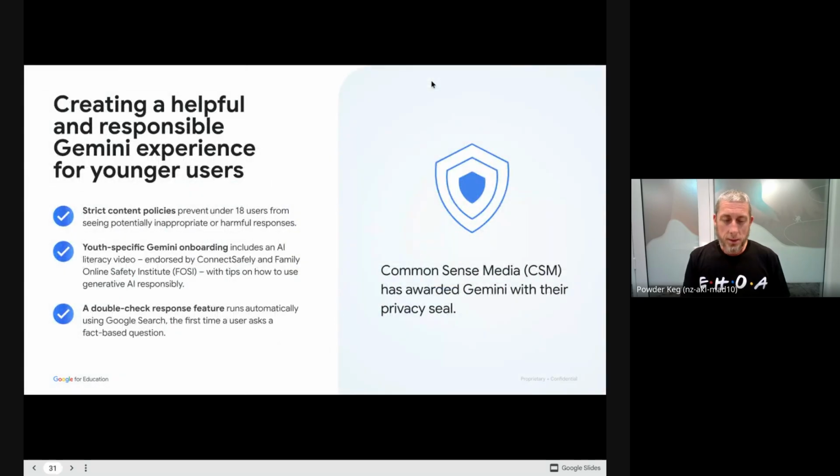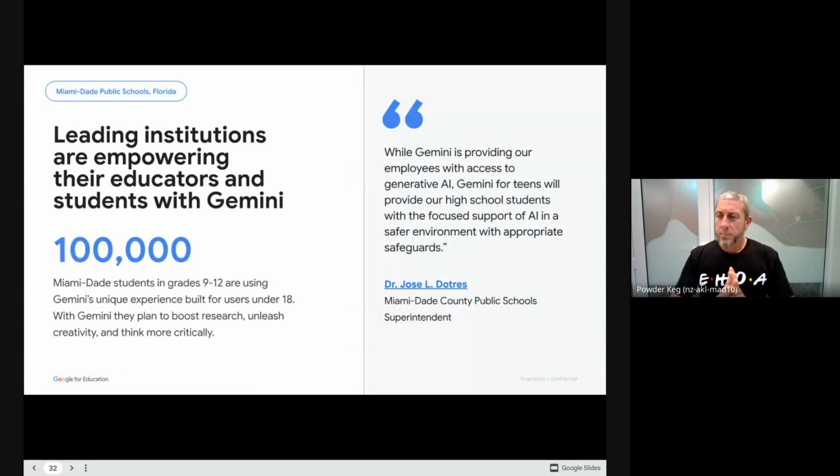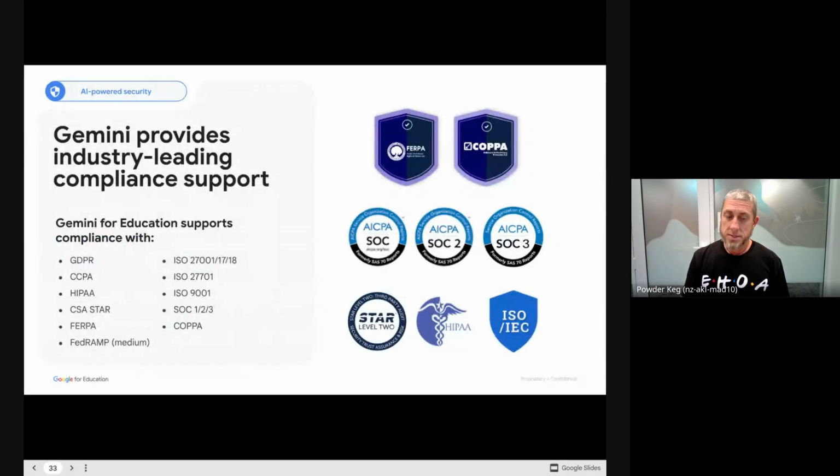We'll jump over this one as well. Believe this, there are some schools out there who are going 100% Gemini with all their teachers and all their students. Gemini is so safe, it's now available for every student from year 0 right the way up to year 13. So that's another nice little thing to understand about that.